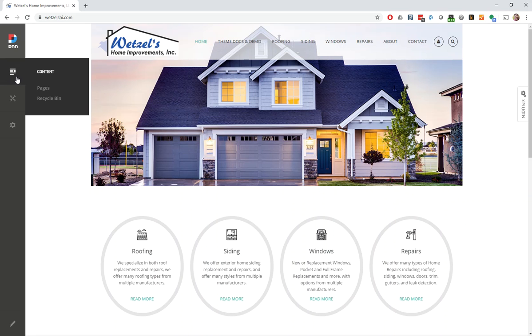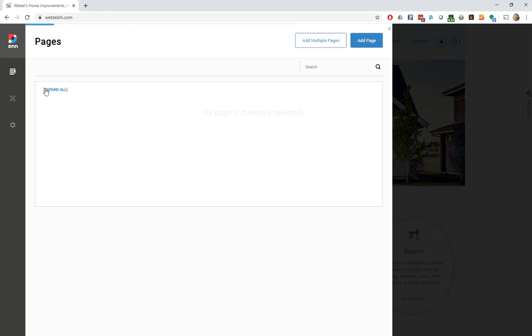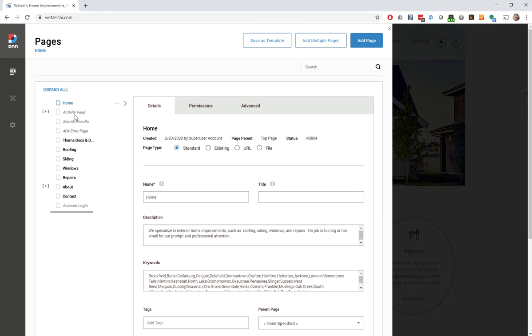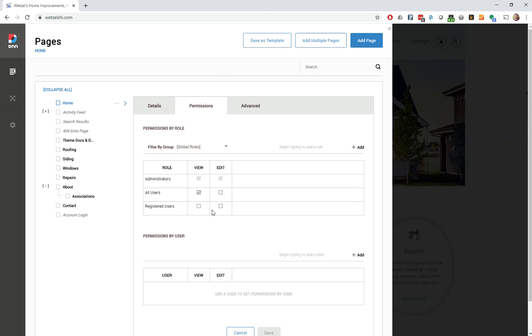The first button on the menu is content. This is where your page management tool is. So if you want to add new pages, reorganize pages on the site, you can click and drag these around. You can drop them inside of each other to nest pages. Nest pages like associations right now is under about. You can change permissions for the page. Typically, if you want the page to be public, you have it set on all users.